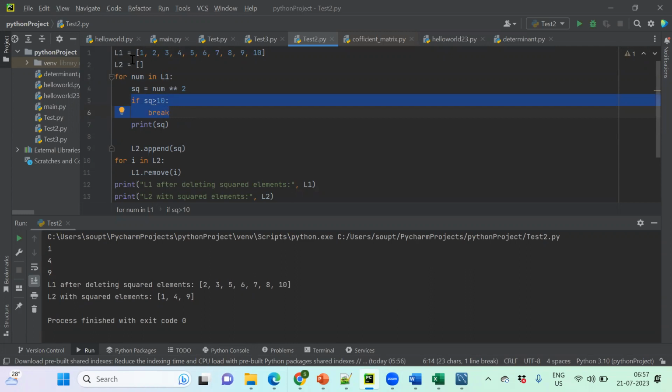And in L2, you are storing 1, 4, 9, 16, 25, but we do not require this. I just mentioned in this particular case, the elements which are the squared elements, that is 1, 4, 9. We can take a square root on top of this. That's why we can move those 3 elements out into the L2 list. I just mentioned this thing.